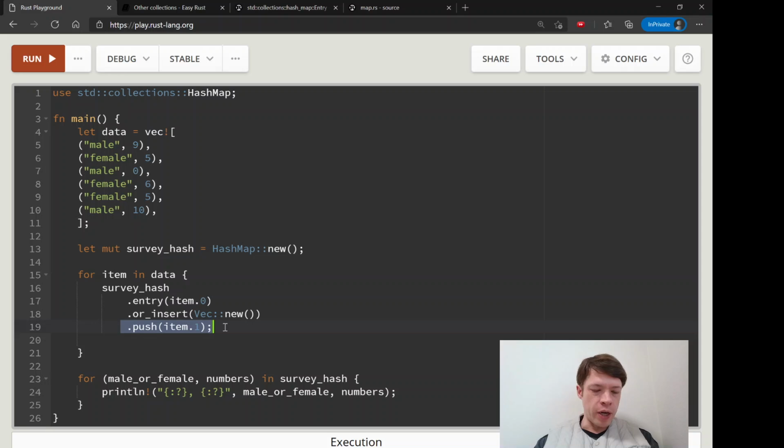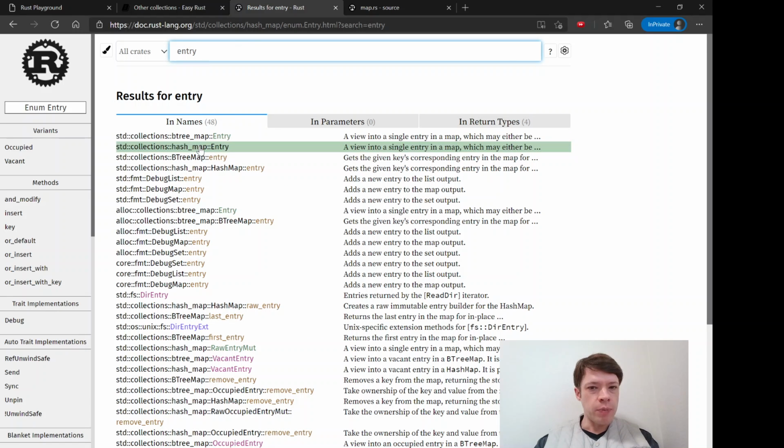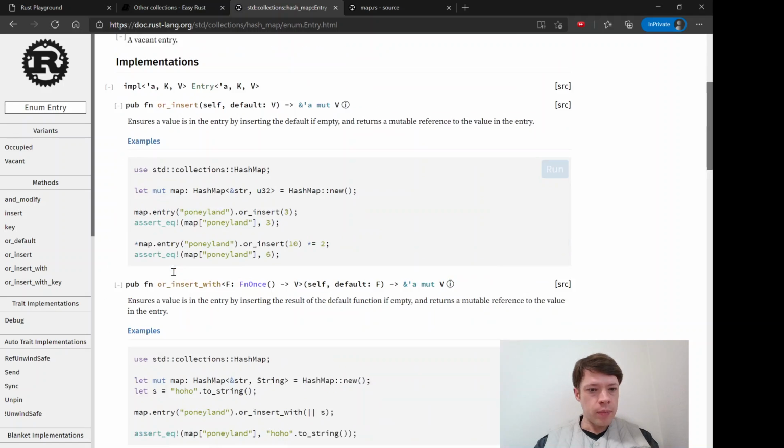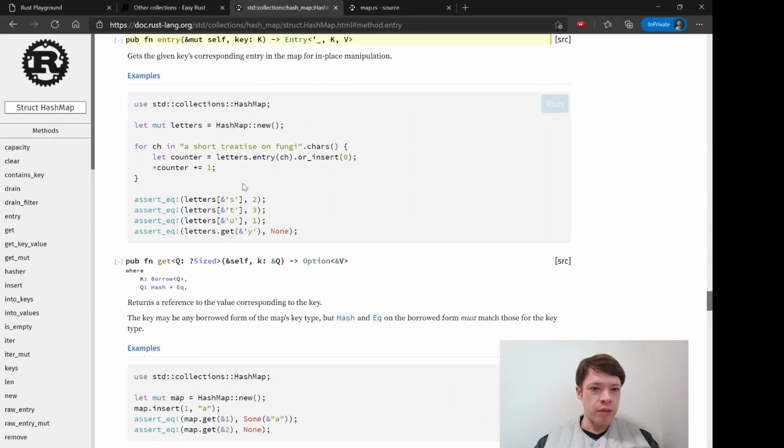So this push will happen no matter what, and it will push into either an empty vec or a vec that already has some items. And the way you can understand this is, if you look at the entry method, HashMap entry. And you go here and you can see, let's see, where's the method? There we go. Entry method.